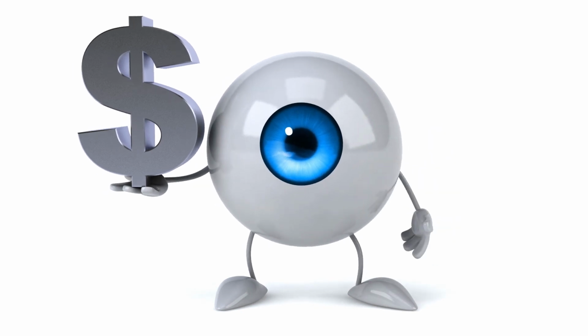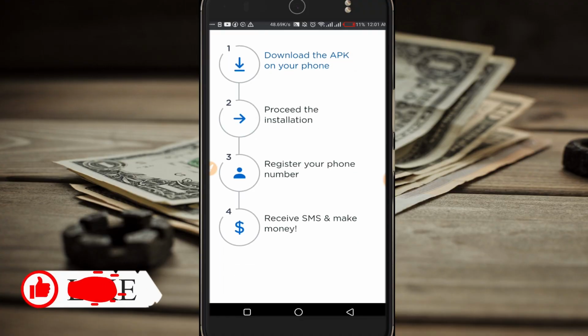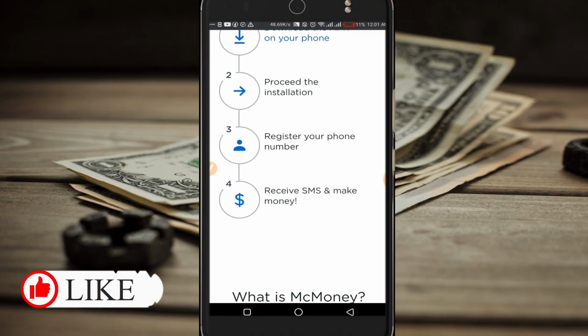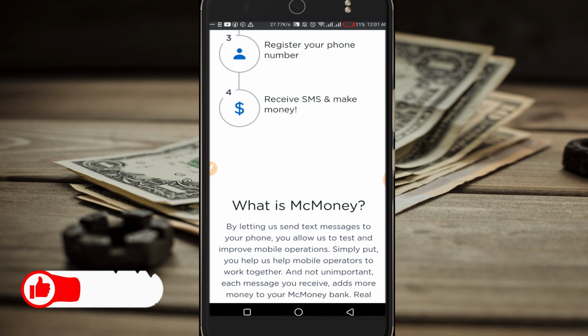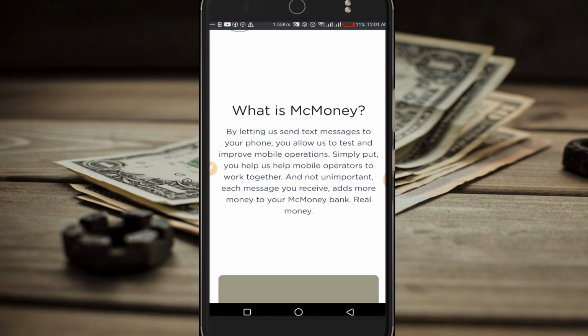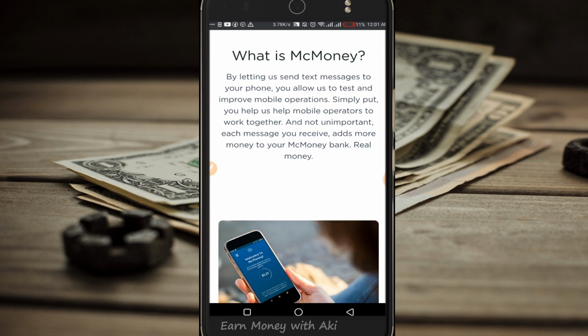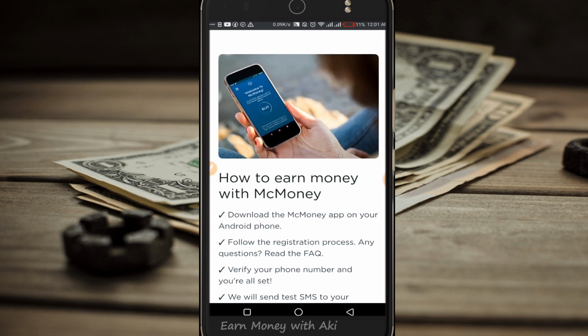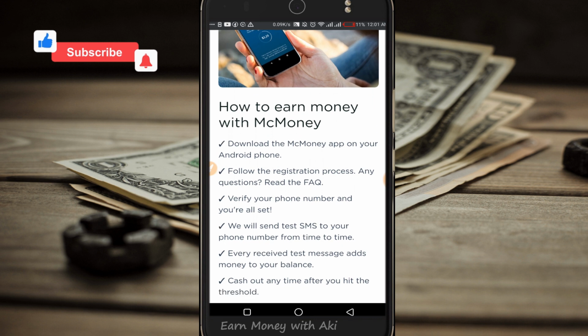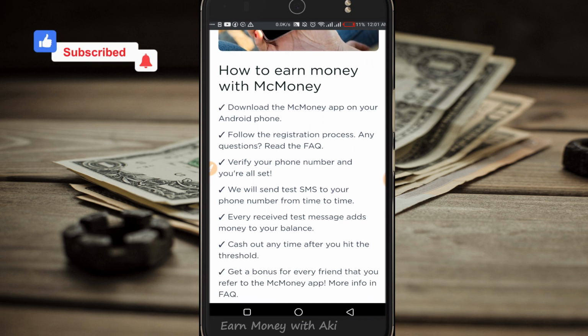Earn money for receiving text messages. By letting this application send text messages to your phone, you allow it to test and improve mobile operation. Simply put, you help mobile operators work together, and each message you receive adds more money to your MC Money Bank, real money.